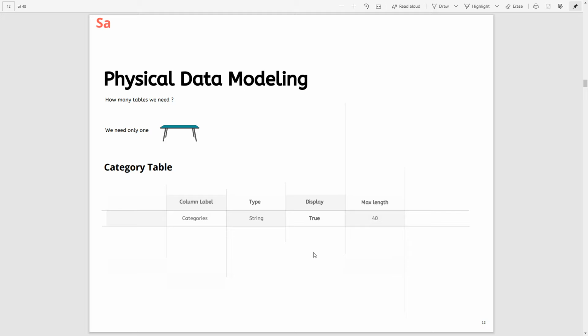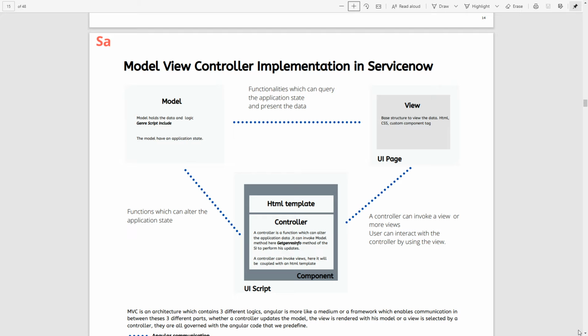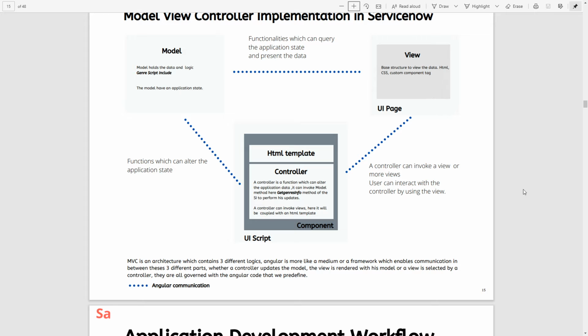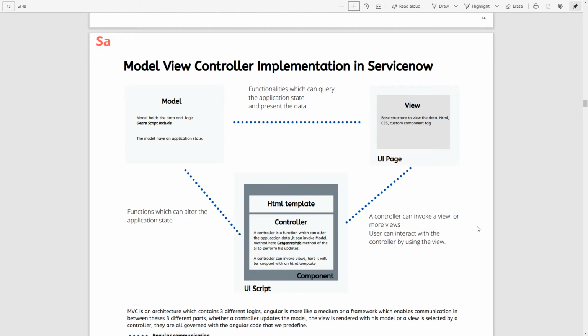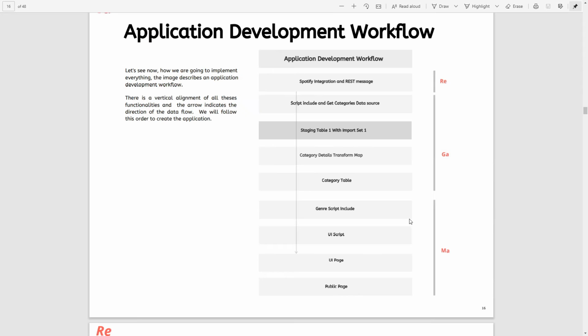Then we're going to understand what is model view controller. You can get a general definition if you go out there, but how are you going to figure things out if you want to fit model view controller in ServiceNow? That's what you get here. You have some diagrams, a definition, and a data rendering process as well. You can use all this information in order to create the application development workflow. That's where you can see what exactly you need to do in order to build this component, from the beginning to the end.